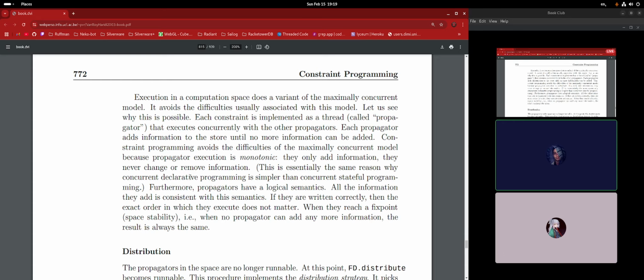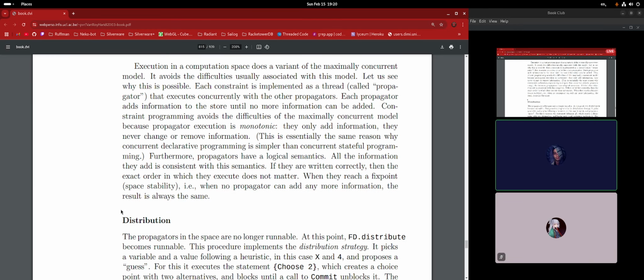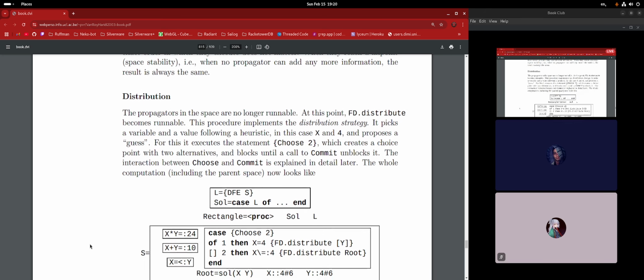That the concurrent declarative model is simpler than concurrent stateful programming precisely because they are also monotonic, which is great. Furthermore, propagators have a logical semantics, so the information they add is consistent with these semantics. If they are written correctly, then the exact order in which they execute does not matter. When they reach a fixed point, man, this is a very nerdy way of saying that, but okay, that's cool.